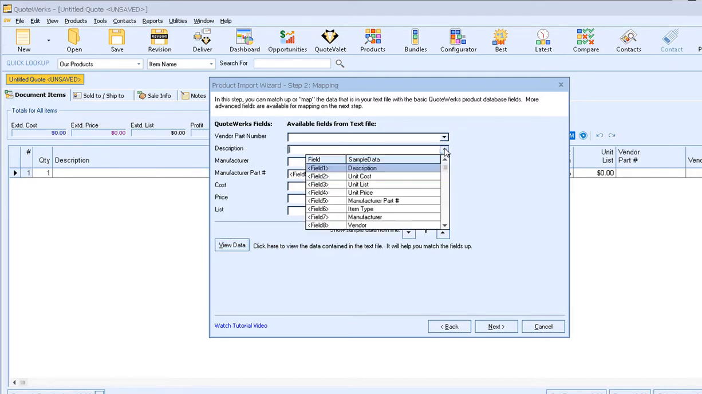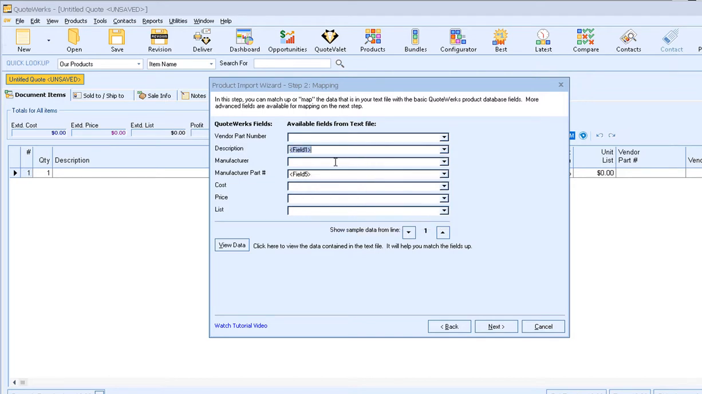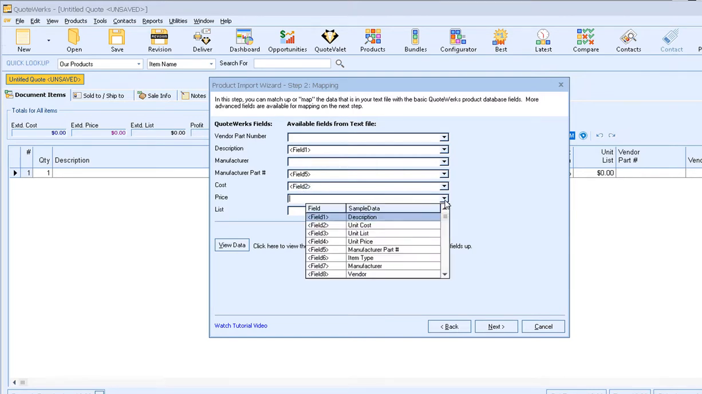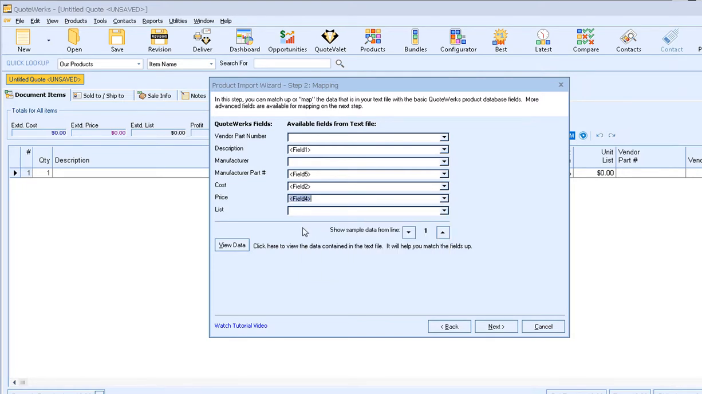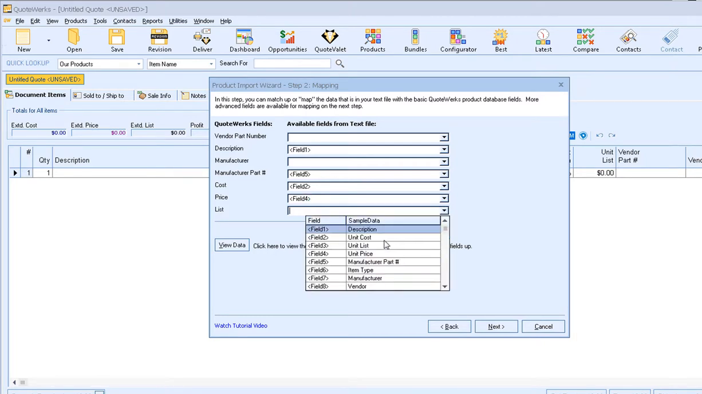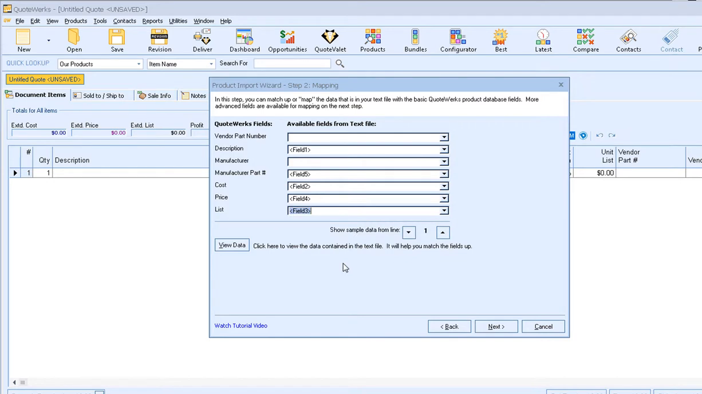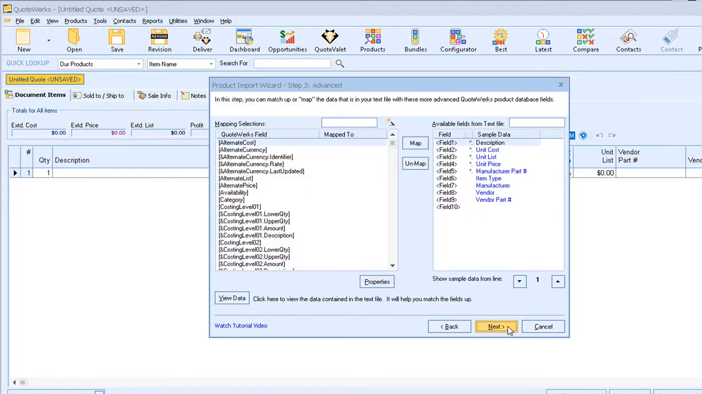So another very important field is going to be the description field. This is the customer facing description, so we want to make sure we map that one. Our unit cost, that's also very important because we want to be able to track that in QuoteWerks. Unit price, this is the selling price of the item, so this is what we're actually going to sell that item to the customer. We'll go ahead and select that. And then if you have unit list, which is the MSRP, you can map that one as well. If you don't have it, that's fine, you don't need to map it. Once you've mapped all the fields that are important to you, go ahead and click Next.